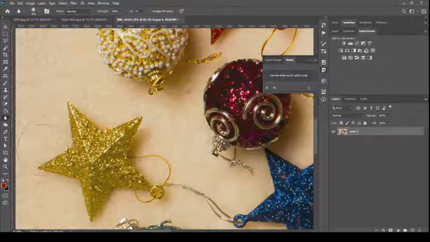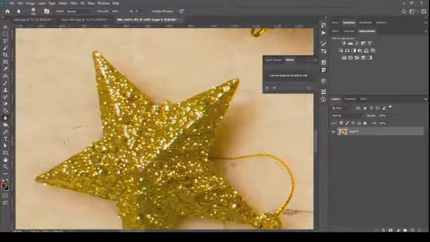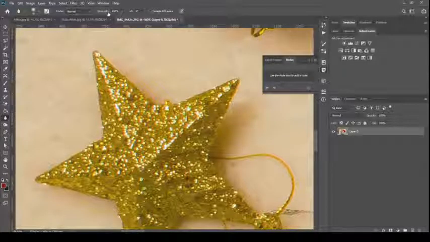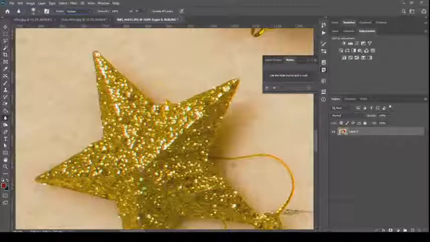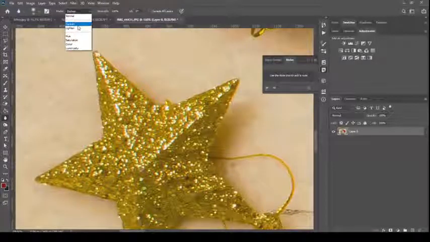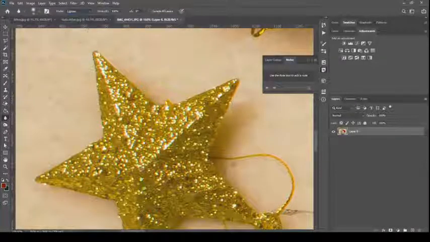The Blur tool, if you want to blur something. Suppose this is too harsh, too sharp, so I want to blur it. I take the Blur tool and choose how much blur I want. I'll keep it at 100% and start blurring. You can see it's blurring. This is the normal mode. If I go to Darken mode, whatever is the dark part will be blurred. Now if I go to Lighten, whatever is the light part will be blurred, like all these highlights.